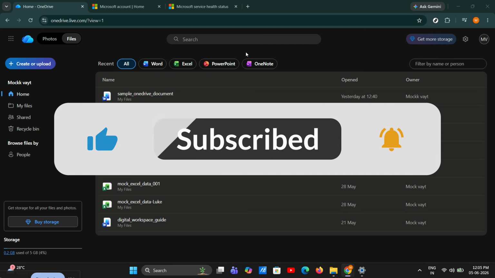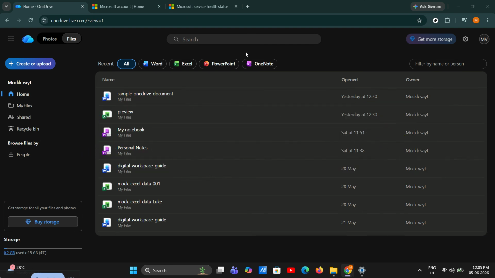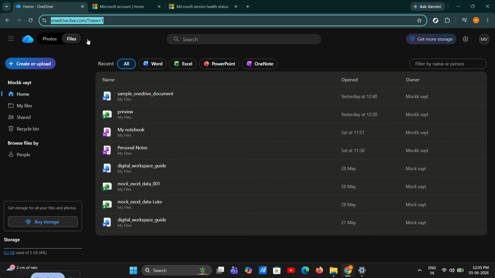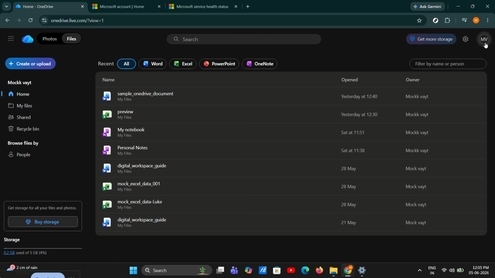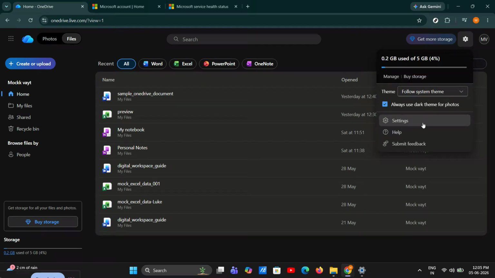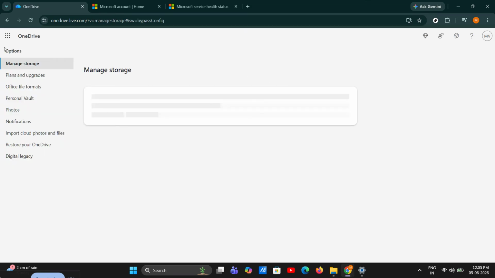First, open OneDrive in your web browser and sign in with the Microsoft account connected to your files. Once you're in, look to the top right corner of the page and click the Settings gear icon. From the menu that appears, select Options. This will open the main OneDrive settings area, where you can control different features and preferences.